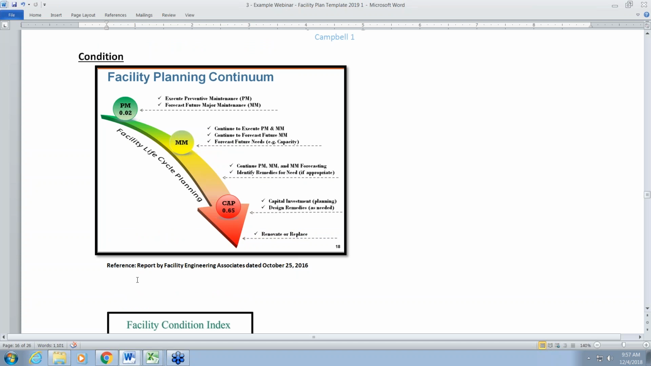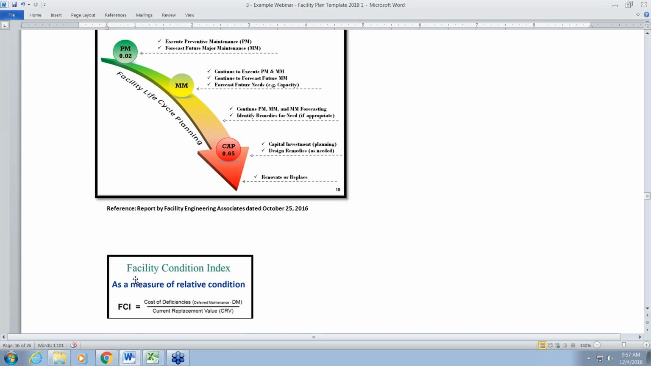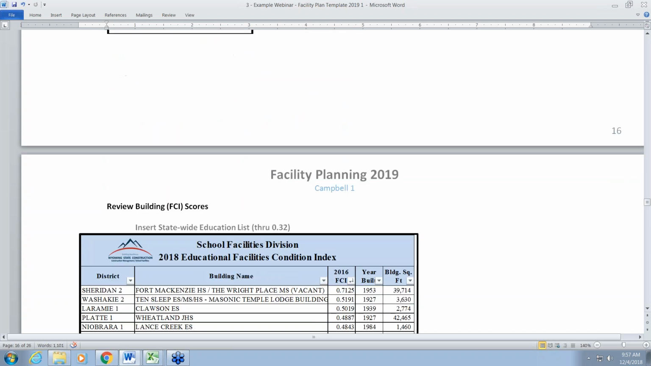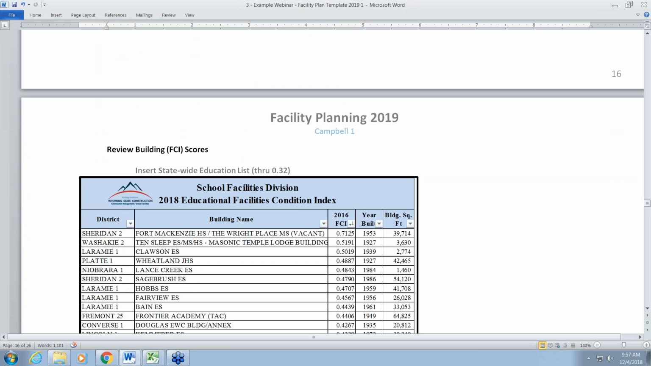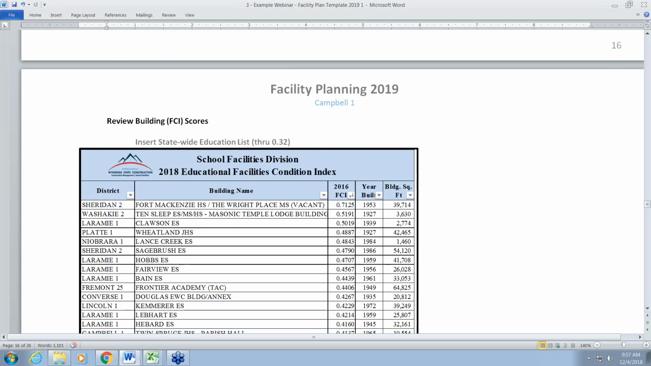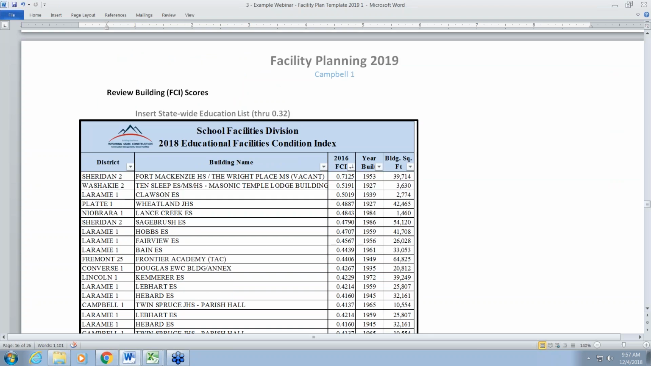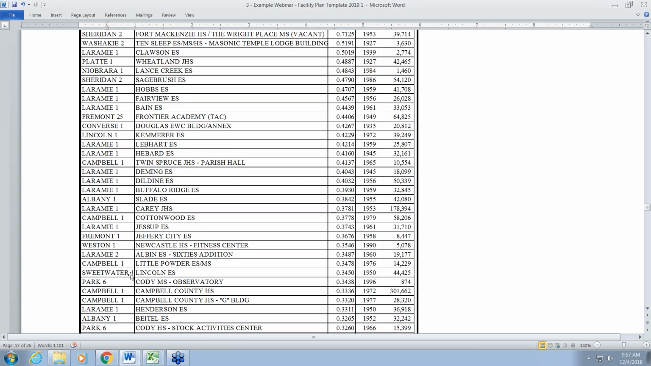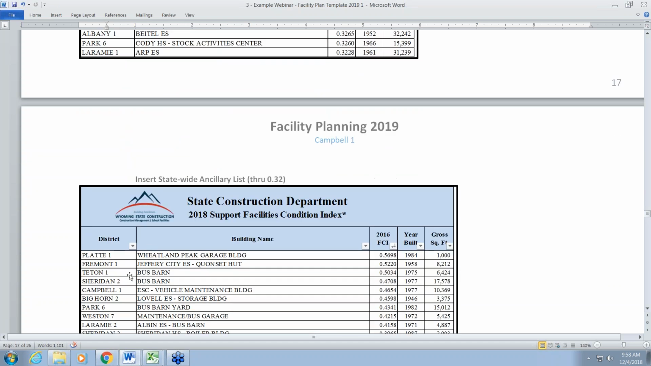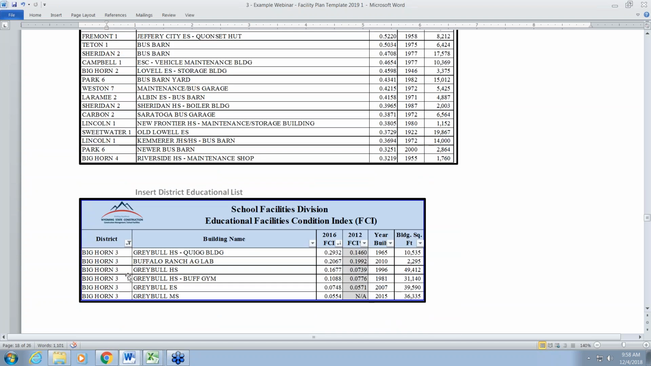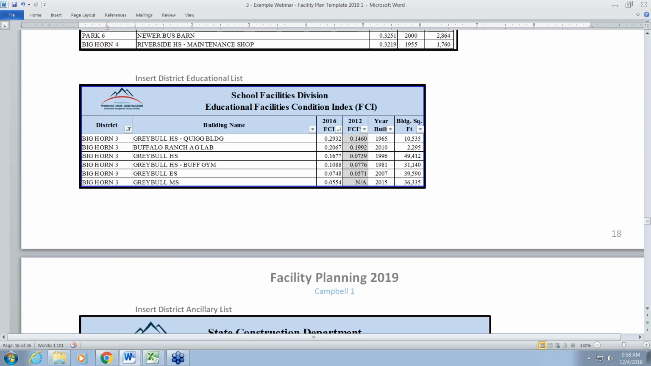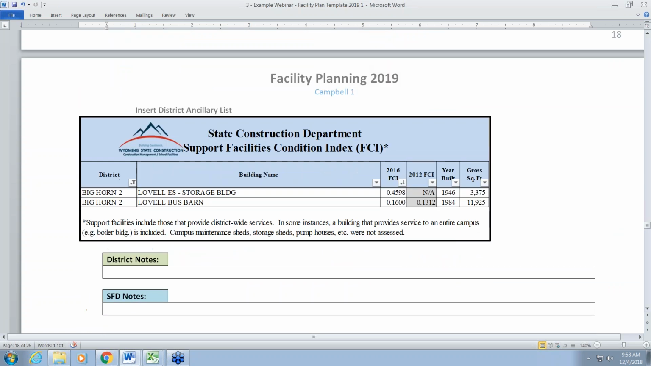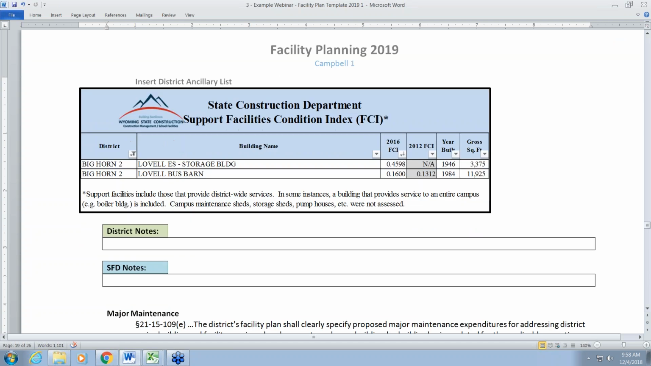So moving on into condition. Here we have the graphic with the condition, and we talk about the FCI scores. With that, we showed a statewide list of the educational buildings as well as the support buildings through 0.32. So it isn't the entire list, but the very top of the list to view. Once you look at this, you go into your actual district's buildings on educational and support buildings are listed. If there's any comments in this section that you need or want to make, you can go ahead there.